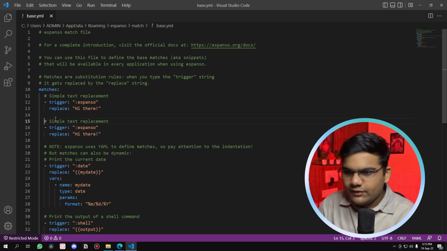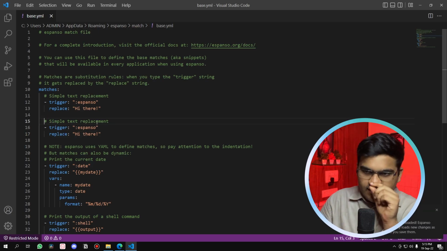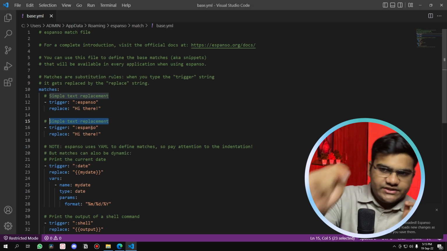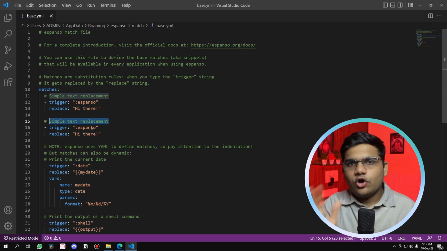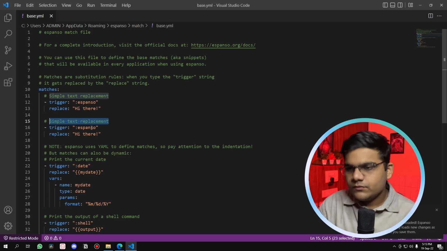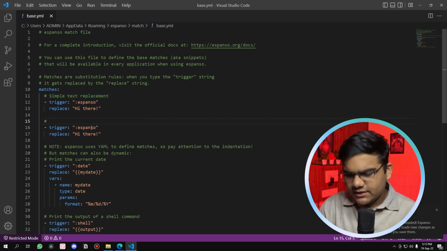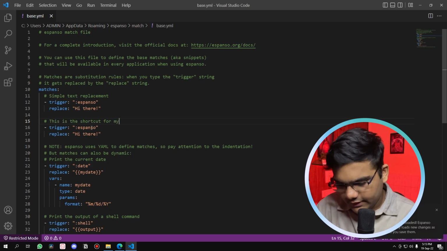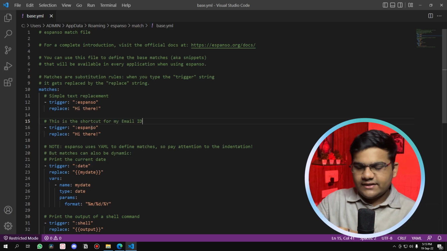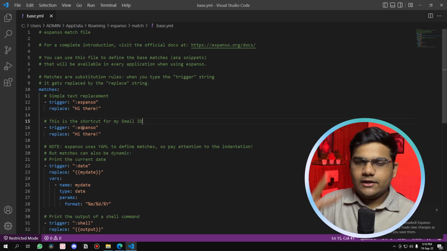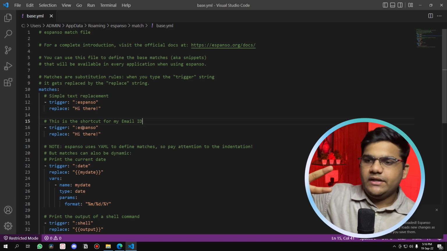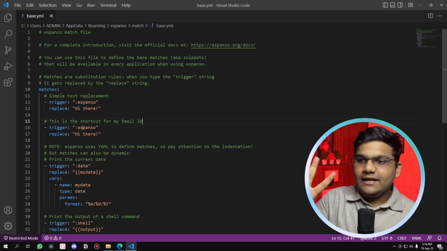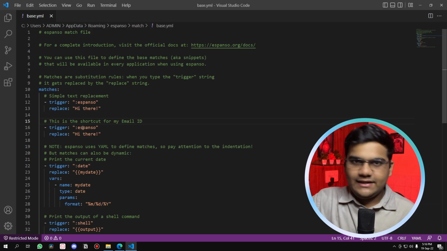Okay, now I'll explain what this is. This green line that you see, which says simple text replacement but has a hashtag in front of it, is called a comment in coding. So you can type anything here just to remind yourself what that shortcut is. So I'm going to write, this is the shortcut for my email. Okay, so I've typed in that this is the shortcut. Then there are two things: trigger and replace. Trigger is the shortcut that we want, and replace is the email ID, the whole email ID.